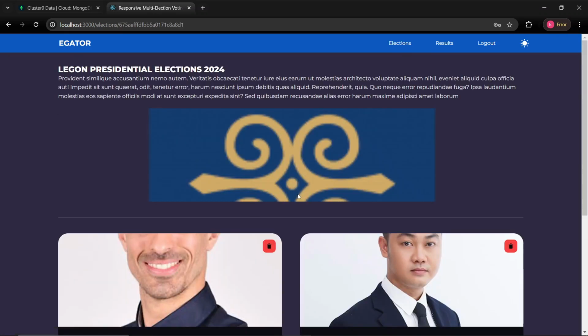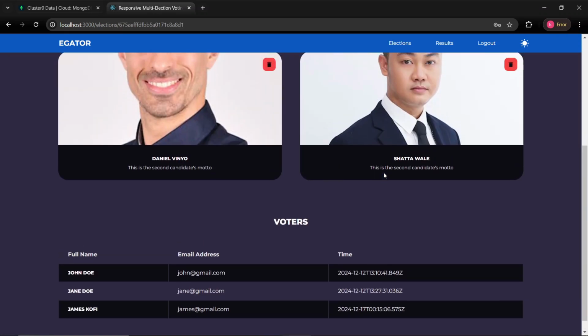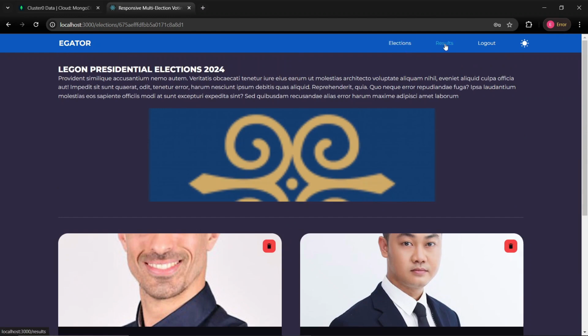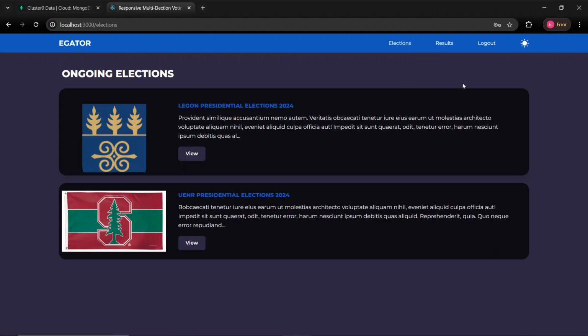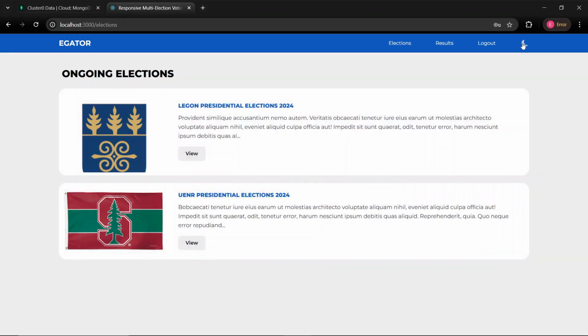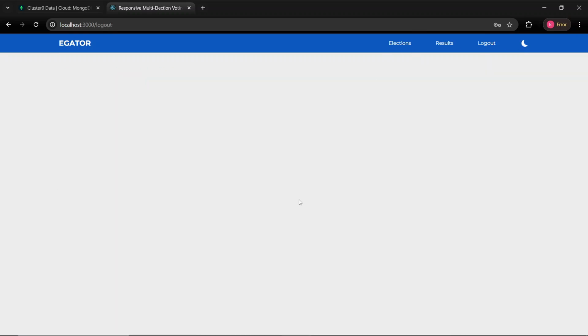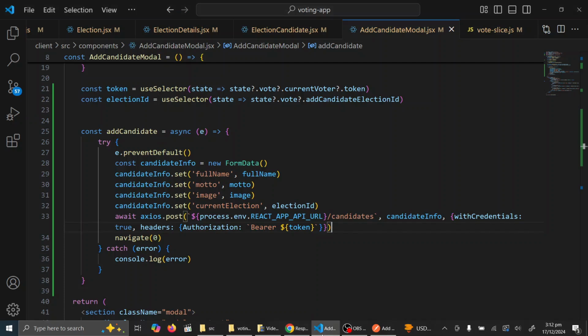As you can see on this page, I cannot add elections. Here too, I cannot add candidates and all that because I am not an admin. Okay, so far some of the authorization functionalities are done, but now I think the last thing we want to do before we finish up with this entire application is to have some access control.